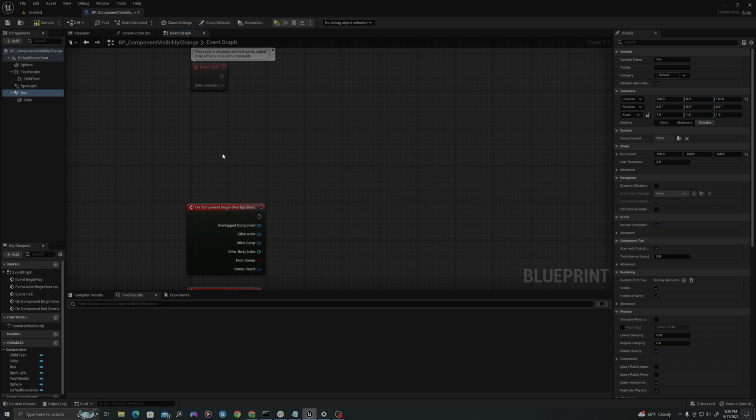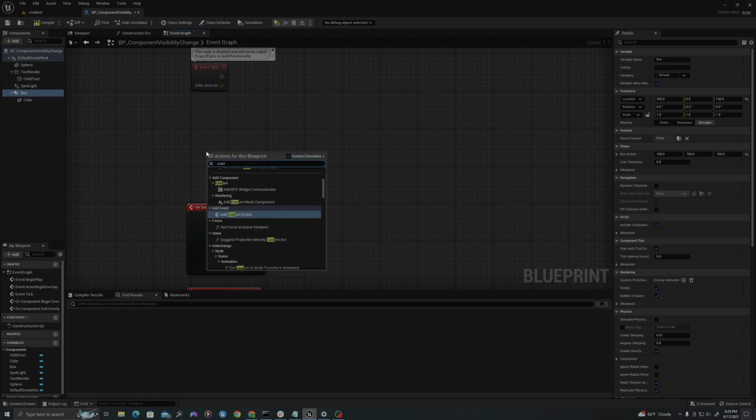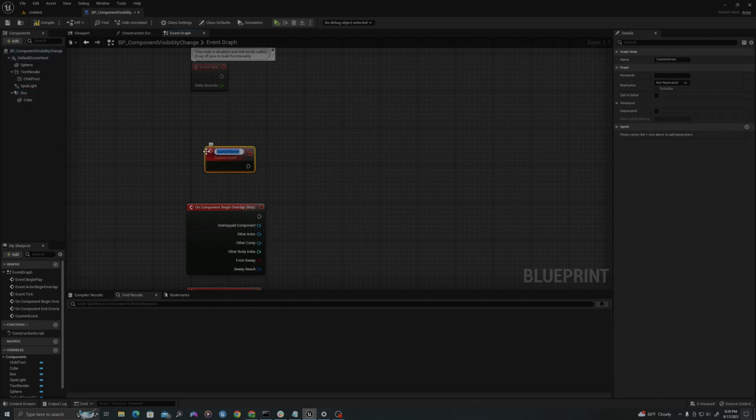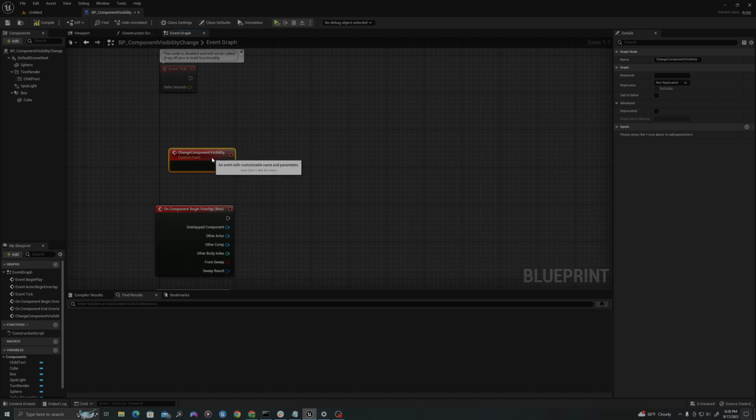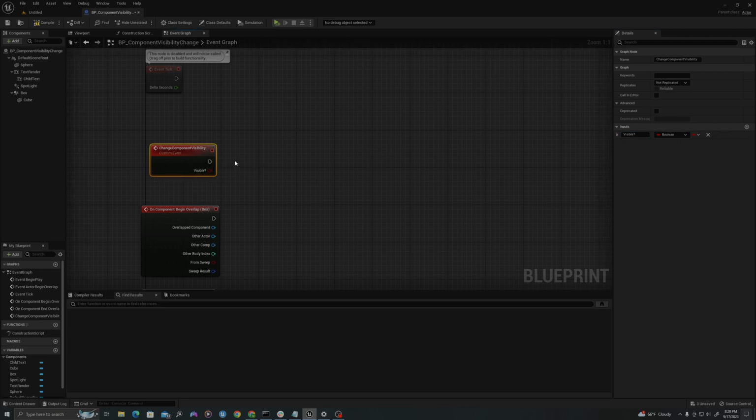So let's create an event. I'll right click and say add custom event, hit return, and let's call this change component visibility. And I will add an input over here on the right, and so I'll hit this plus sign, and I will change this parameter name to visible question mark. You know, it doesn't really need the question mark, but just for the sake.